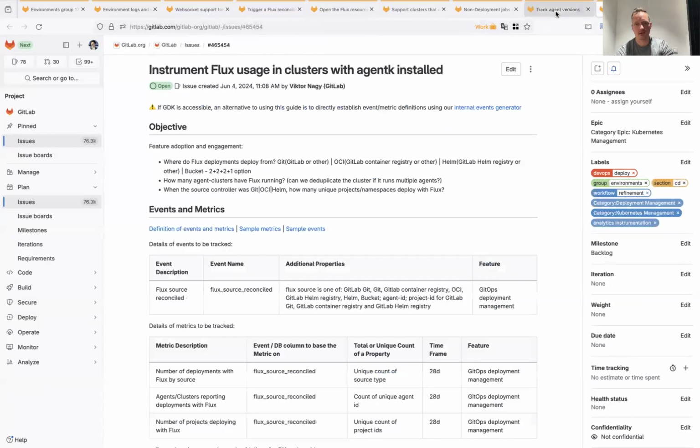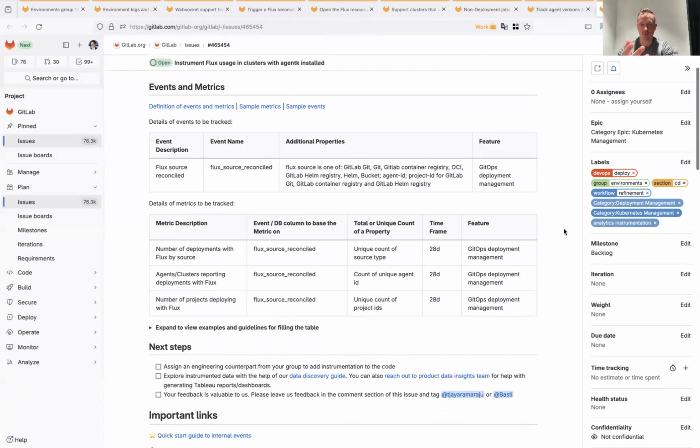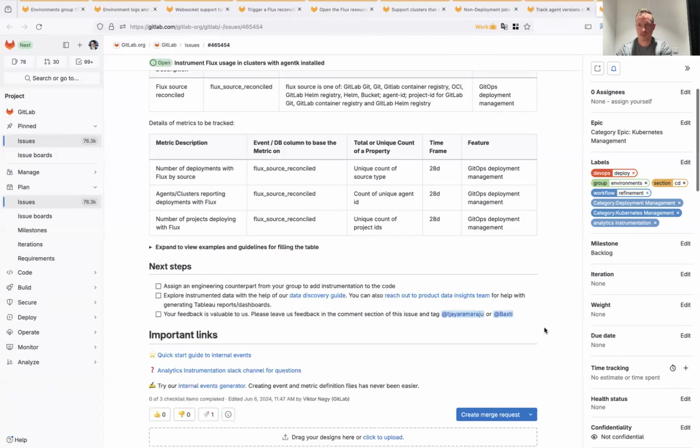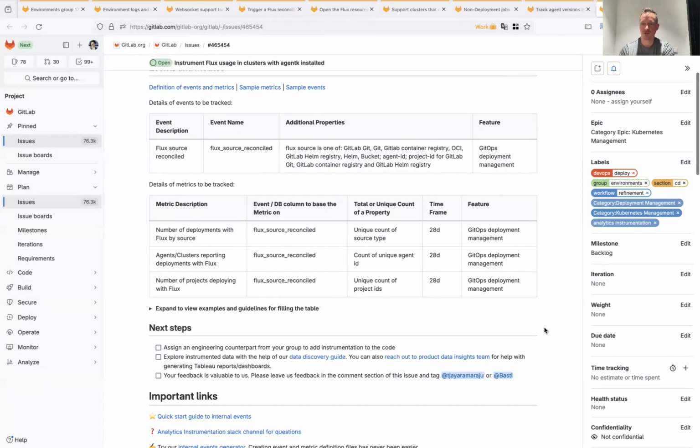Another item that currently is more in the discovery phase, but it's not really discovery, it's an internal discussion, is how can we instrument Flux usage in clusters where agent K is installed as well. And thanks to the analytics team, we now have a clear plan of events and metrics. And this is moving towards refinement now, so we can tackle it actually in the coming milestone 17.3.